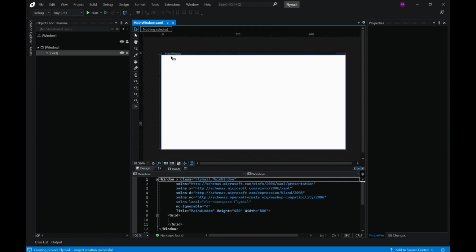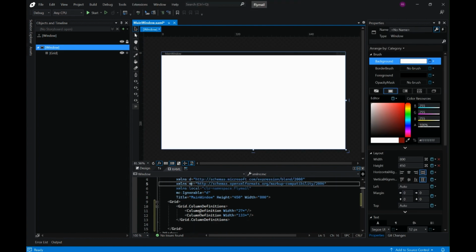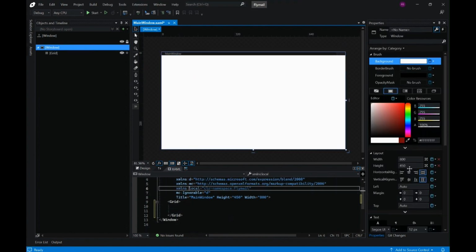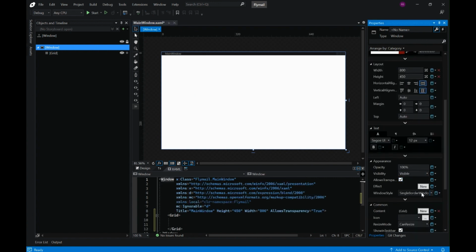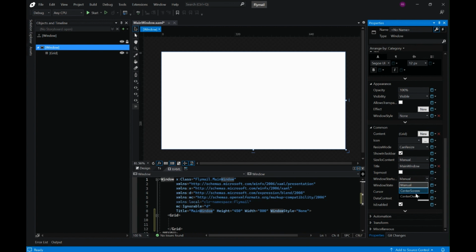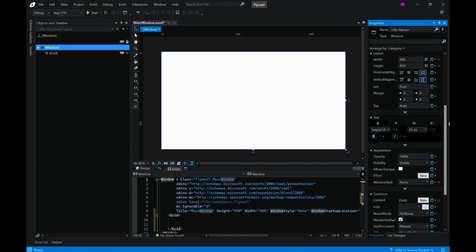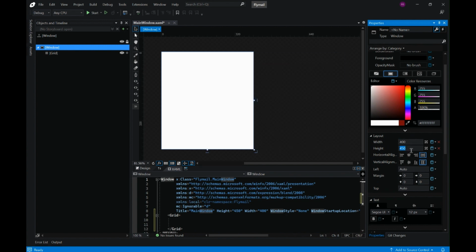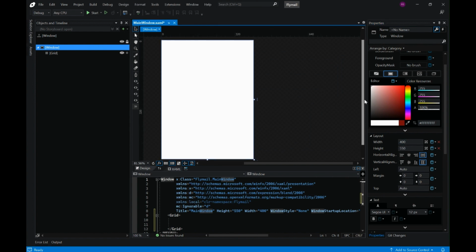So moving ahead, now that our window is loaded, let's select this window. I've accidentally added a column definition. Let me remove this. Let's select the window and go to the properties panel, allow transparency and make the window style to none, and change the window startup location to center screen and change the resize to no resize. Now that we have done this, let's change the width to say 400 and height to 550. I think that is good enough.